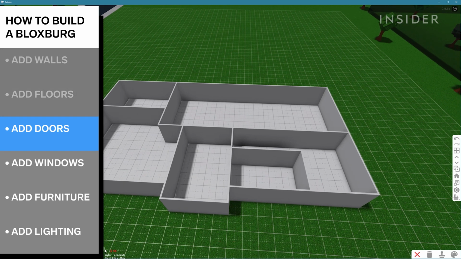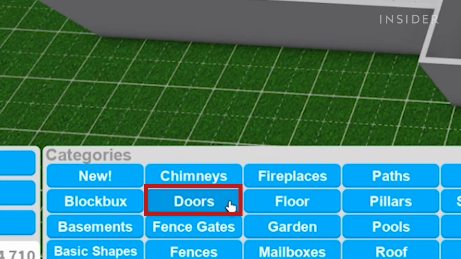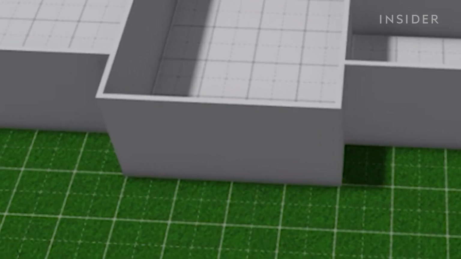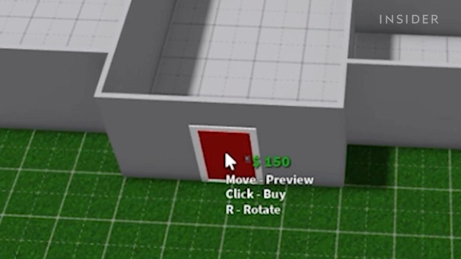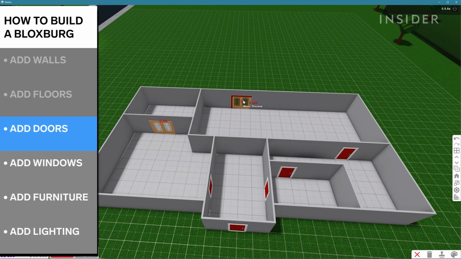To add a door, click on the build button, select the doors category and choose a door to place. Move the mouse over a wall to position the door and then click to purchase and place.